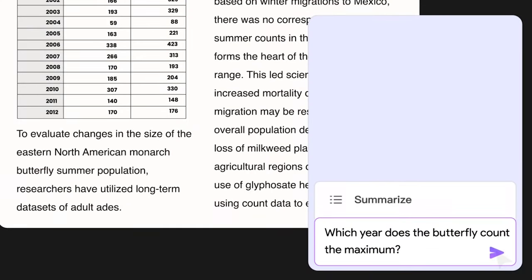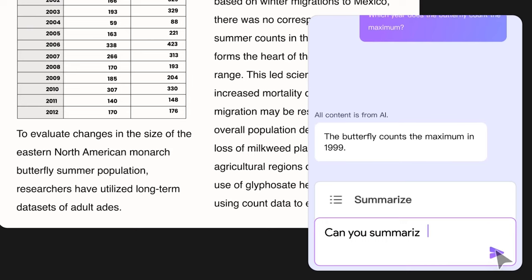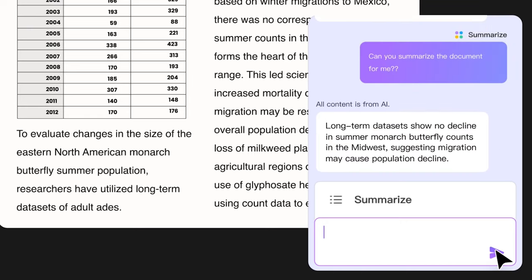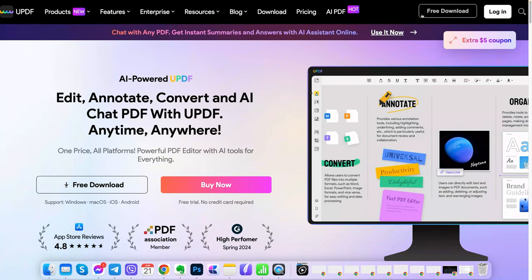You can also chat with the PDF, asking it questions about your documents. Then UPDF answers back, which literally gives life to your files. The best news, it's free.